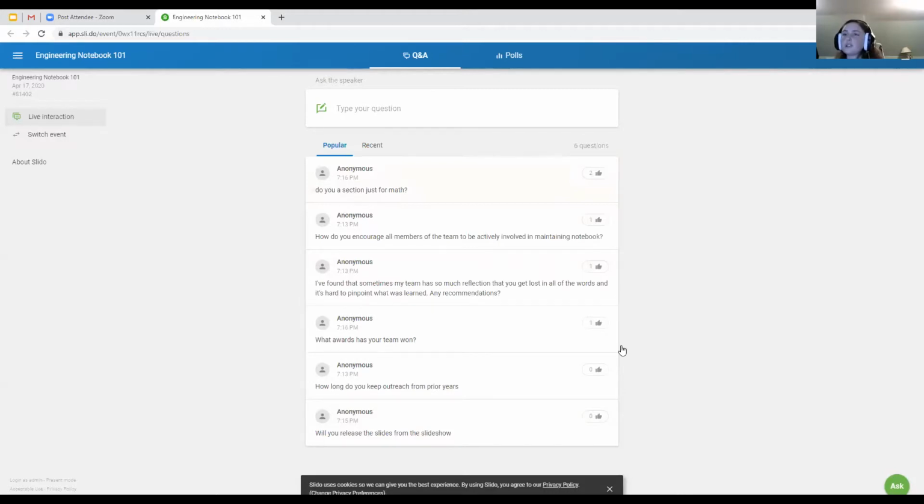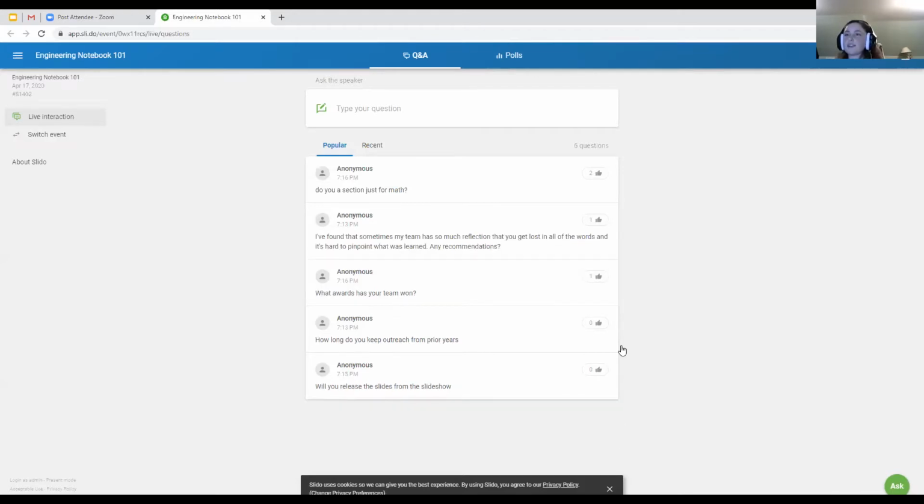So, do you have a section just for math? So you can if you want to, and it is kind of cool. You should have all of your math in your meeting entries, but you can also have a separate section just for math. That is kind of cool, but it should also be in your meeting entries.